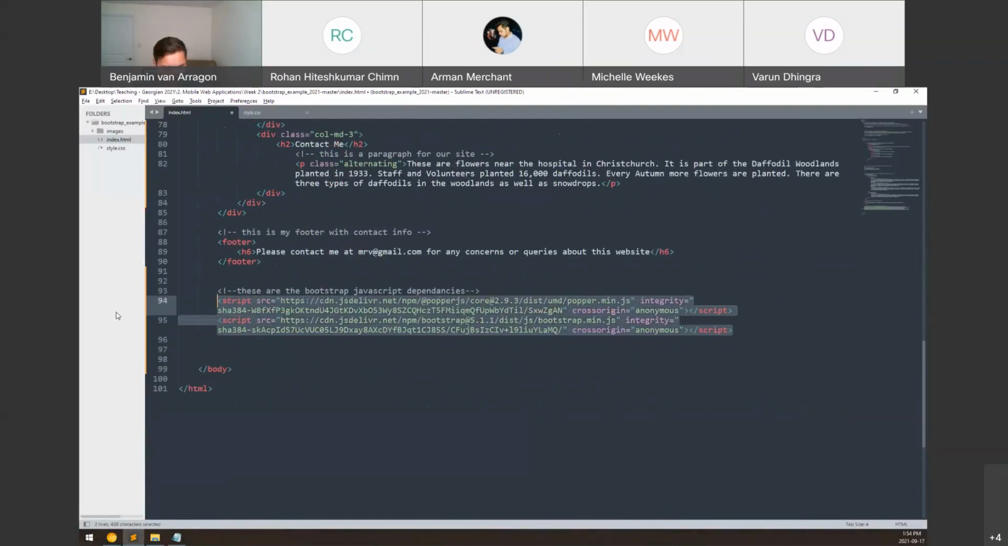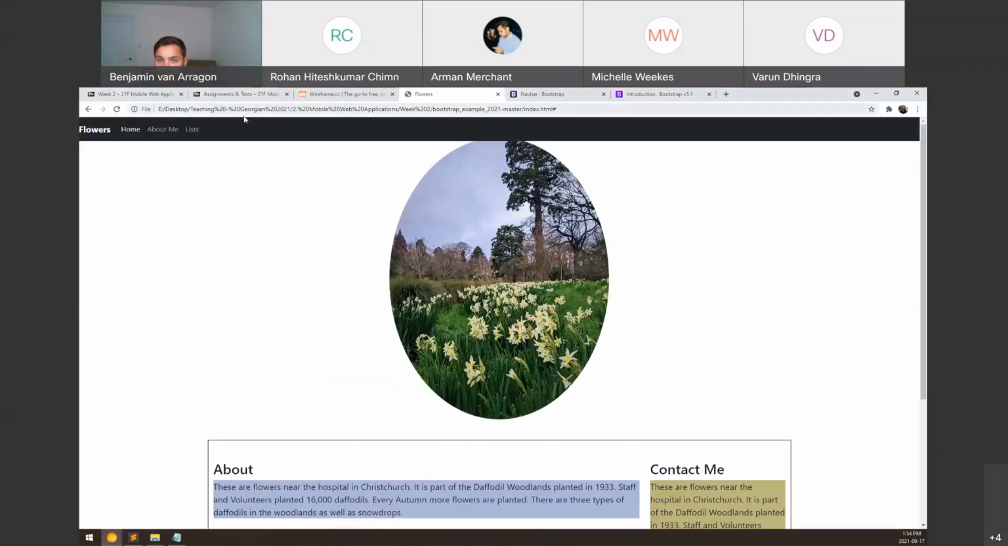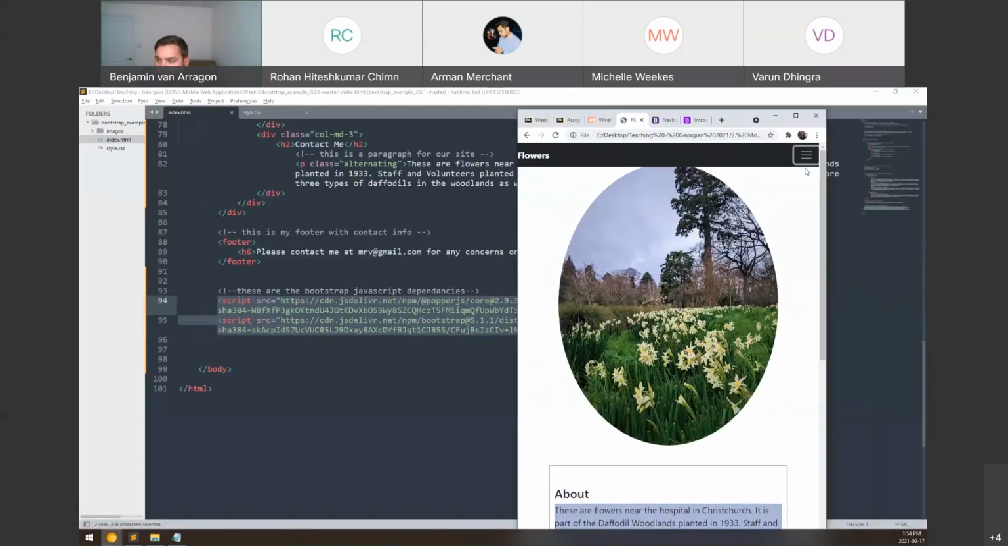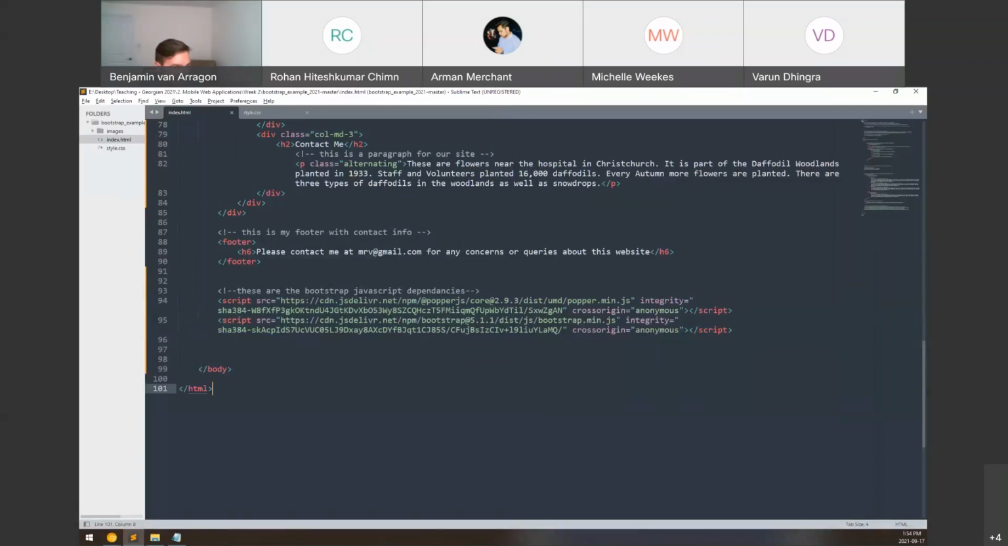Tab those two in. Save it. And truth. No. Oh, it's because, check what scripts I have. I don't have jQuery, right? I've got Popper, I've got Bootstrap, but I don't have jQuery. So that is the problem. Sorry about that, guys.